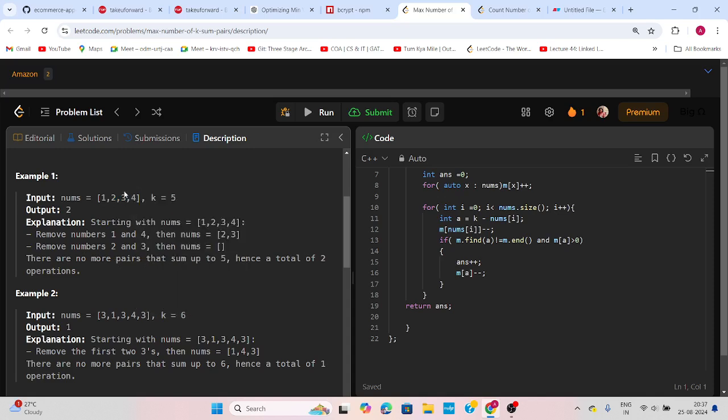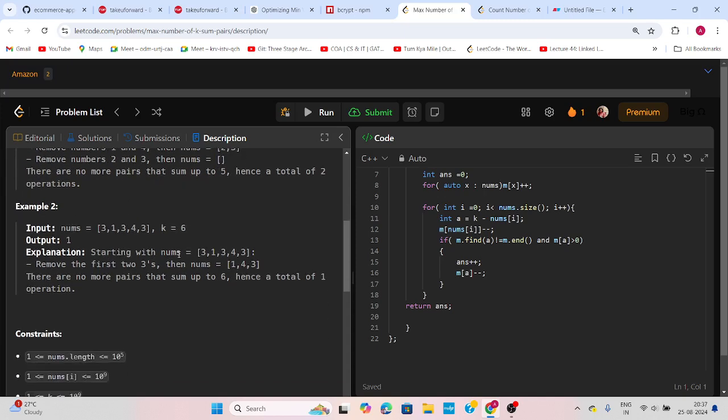Okay. So here we have 4 and 1, whose sum equals 5, so we are just removing them. Now we have 2 and 3, and we are just removing them. Now how many operations? Just 2 operations, that's why the answer is 2.